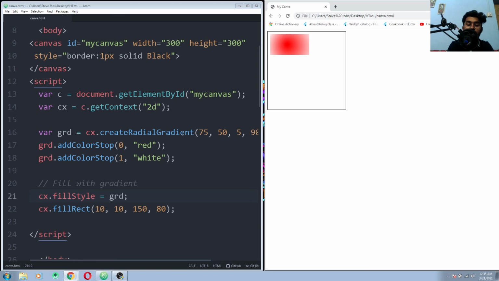Now you can see that we have created a radial gradient.